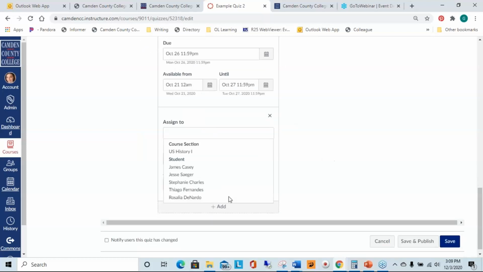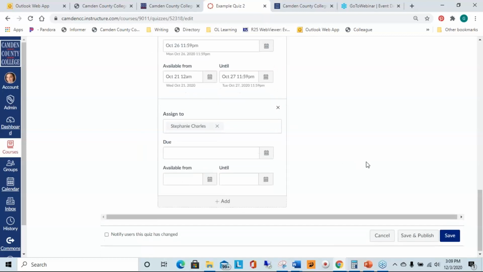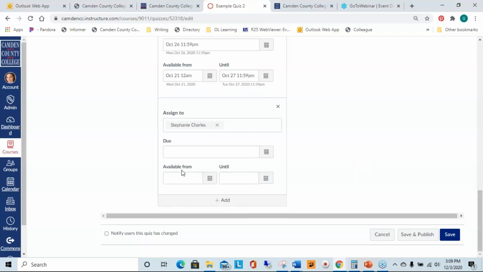And now I click add to create a new assigned to box. And now I can pick that student's name and give her her own due date. So just a quick note, and again, that applies to assignments as well.